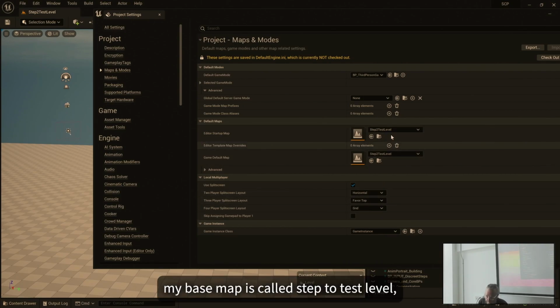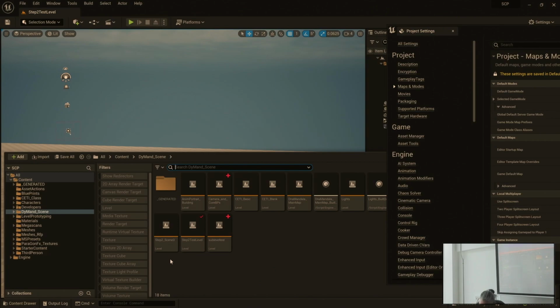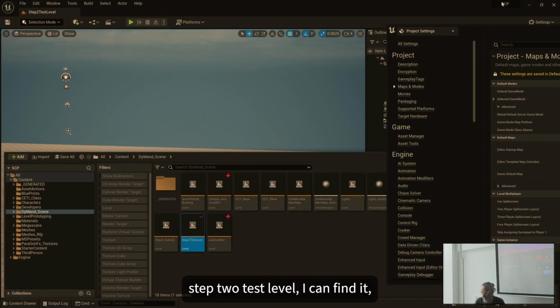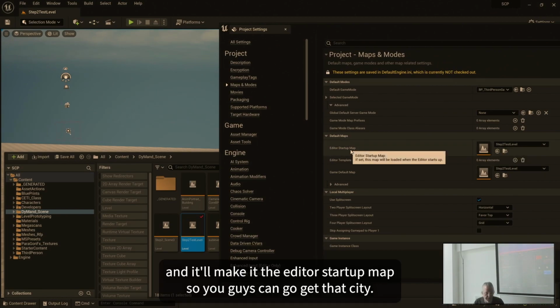My base map is called Step 2 Test Level. If I go in here, I can find it, highlight it, and then go over here and click this little arrow, and it'll make it the editor startup map.